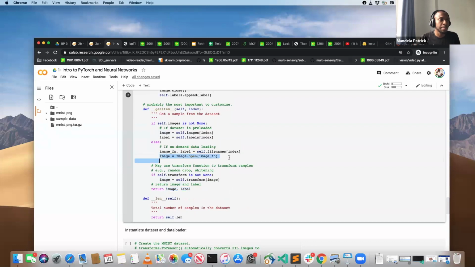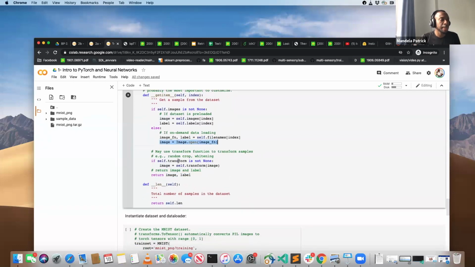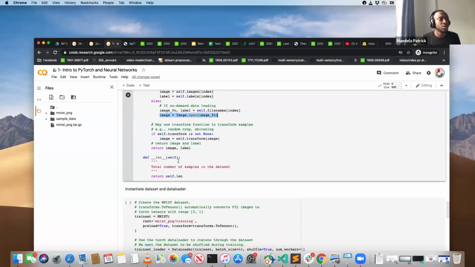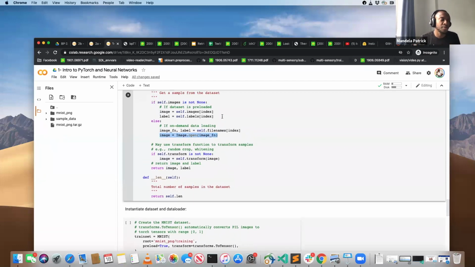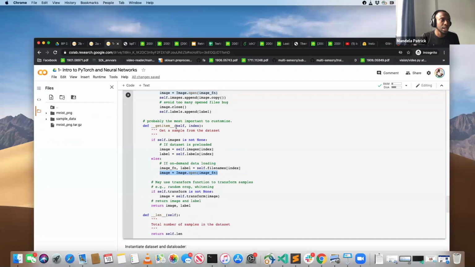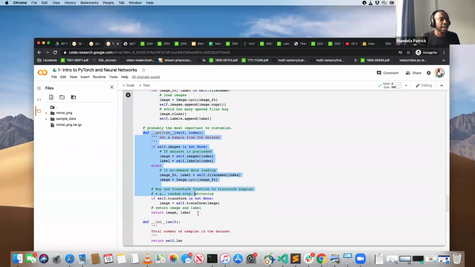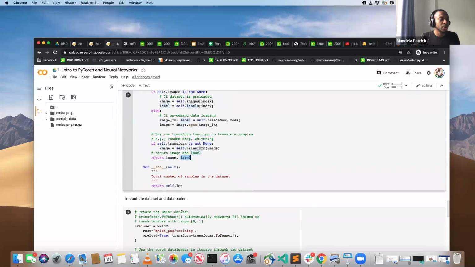Here's how we open the image. Some of these details I cannot unfortunately go over, you just have to look them up afterwards. But on a high level, the get item is how you define how you want your data to be packaged. In this case, you want it to return an image and its corresponding label, which is what we need to train a network.